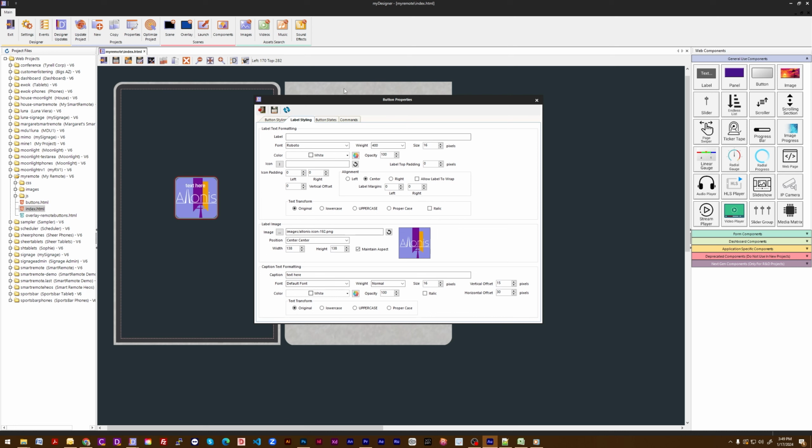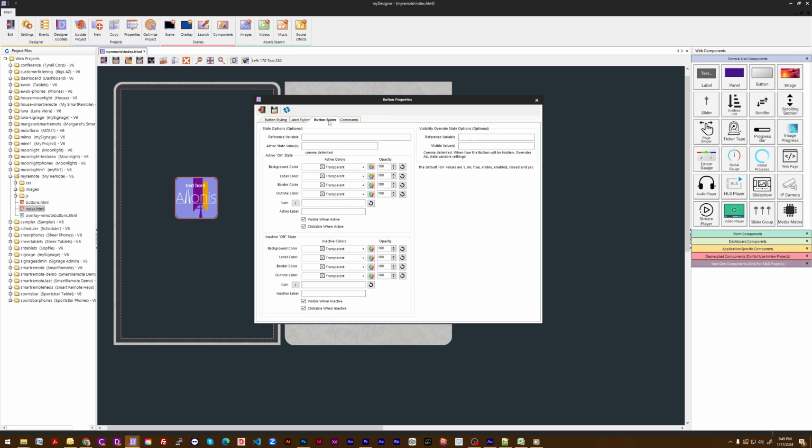If we go now to the next tab at the top, you will find the Button States section. This is essentially the same as I showed you in labels, with the addition of options such as background and border color.